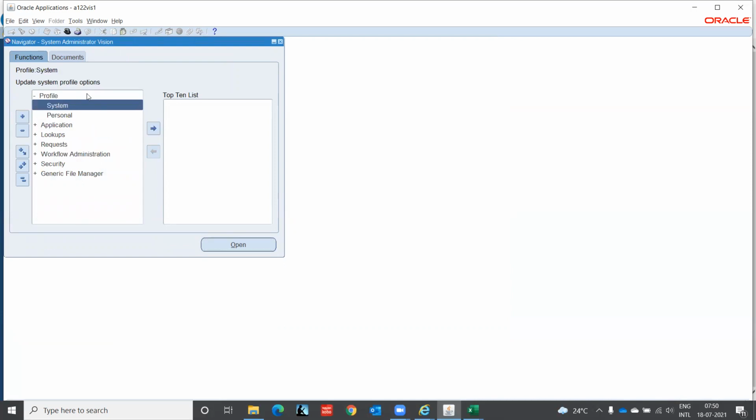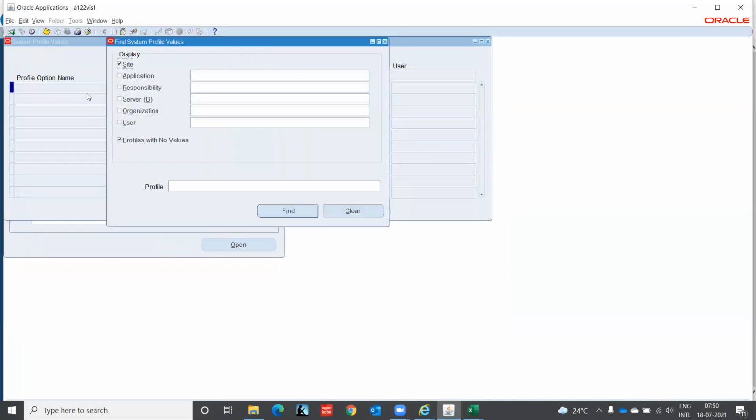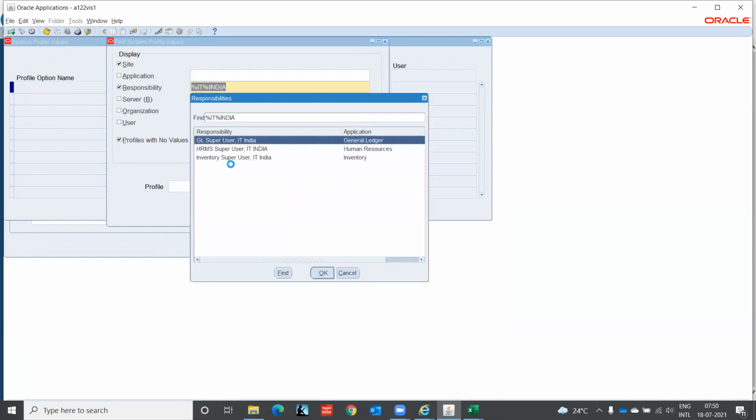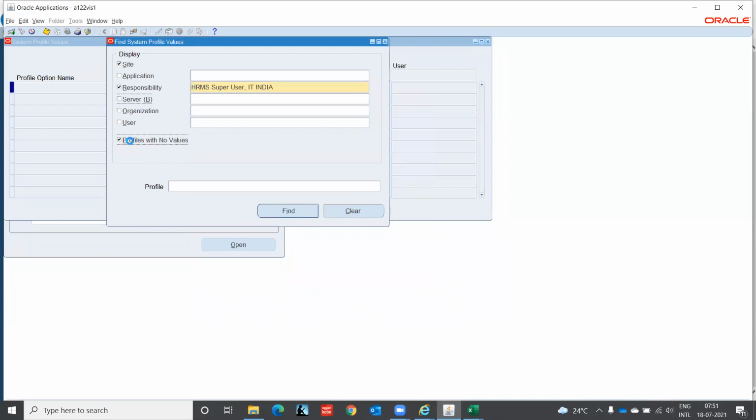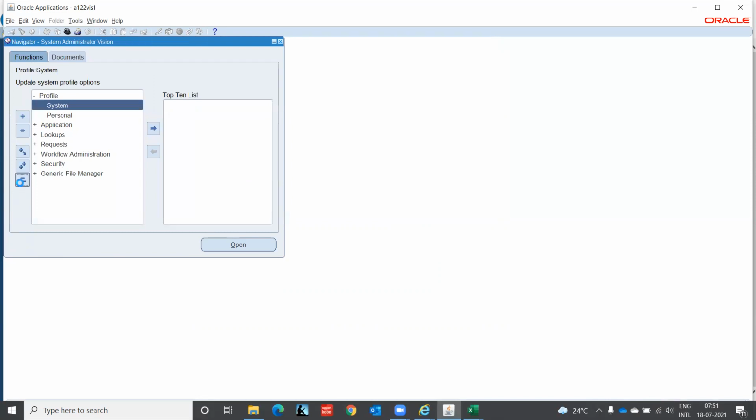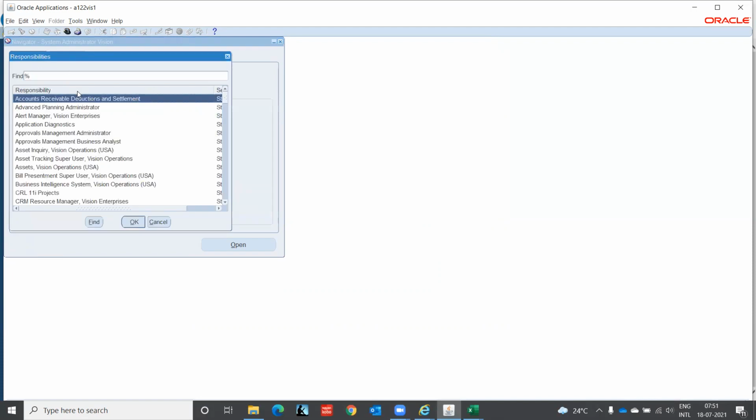System, profile, system. We still have to do some setup for the GL, but there are some other things we need to complete before we move forward.